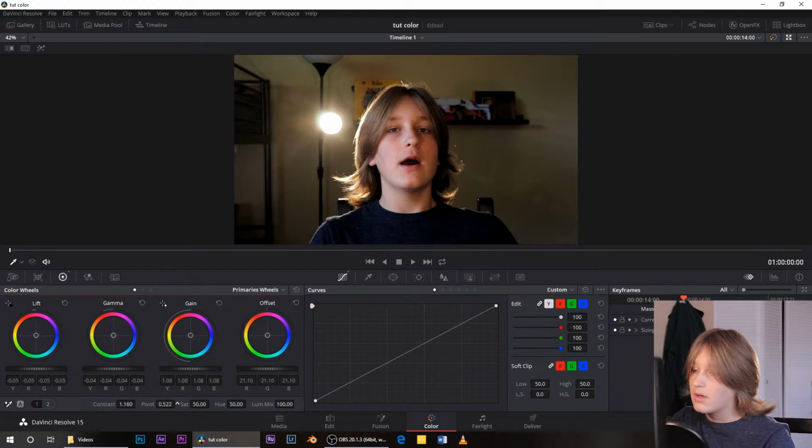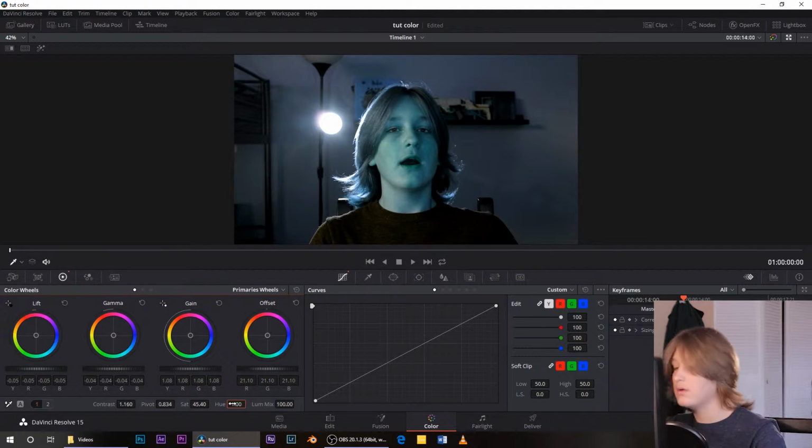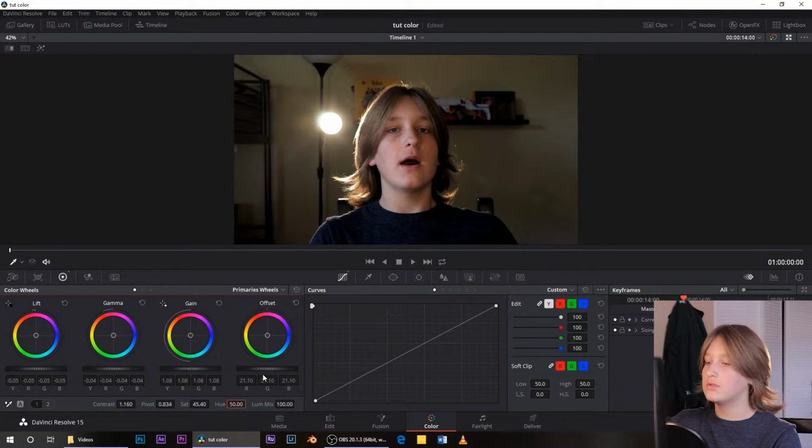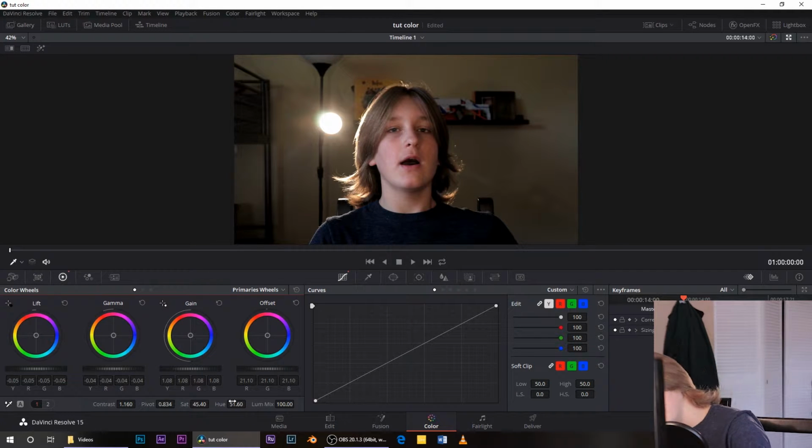Okay, I don't exactly know what the pivot does, so I'm not going to play with that too much, but you just move it around and you can see what it affects, and maybe you like it. Okay, so I'm going to add a little bit of saturation. The hue, I think it was good at, what was it, 1? No, I believe it was 50, which is the point in the middle area.